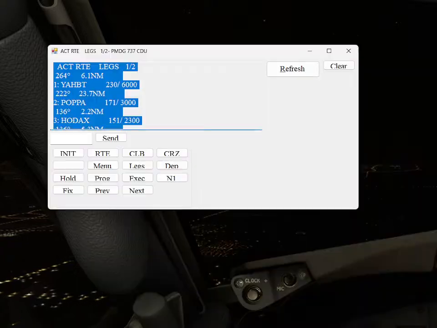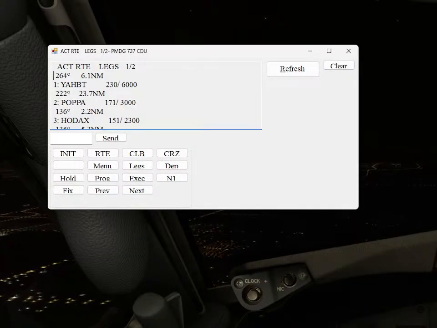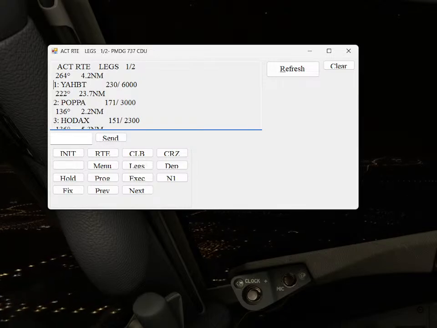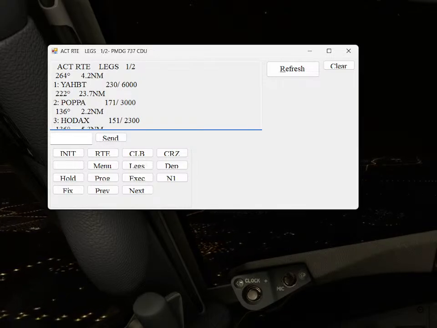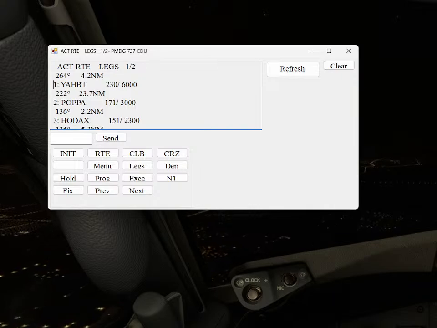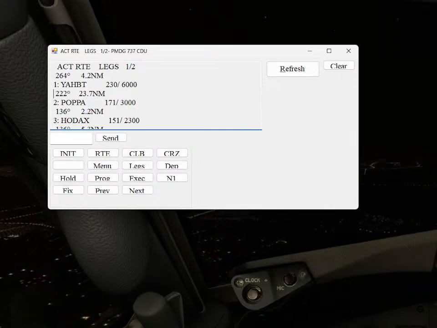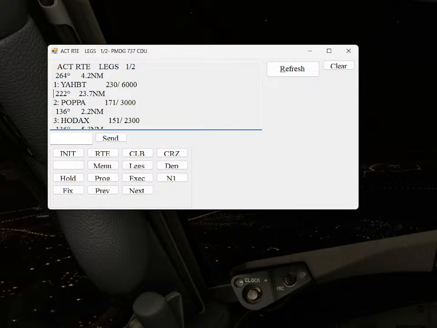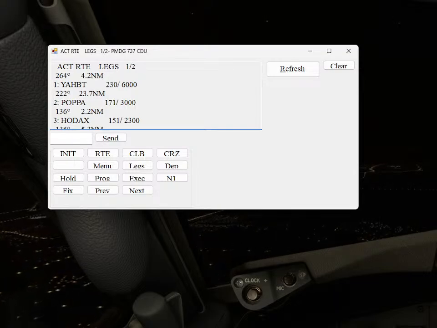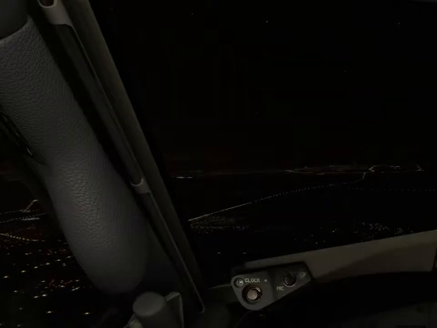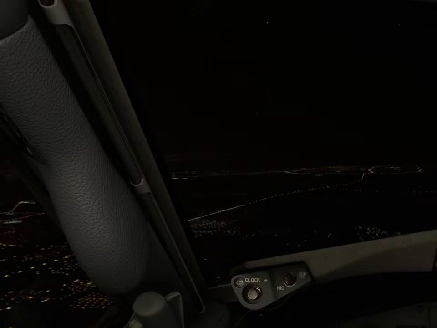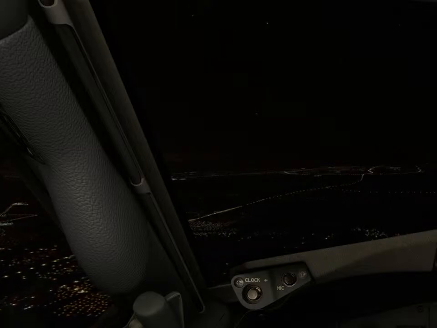At RT Lex 1/2 PM deep red only. At RT Lex 264 degrees 6.1 NM. At RT 264 degrees 4.2 F1. YHBT 230/6000. 222 degrees 23.7 NM. 222 degrees 23.1, YHBT. 222 degrees 1, Papa 171/3000. 7000 feet. 221, YHBT 230/6000. Microsoft Flight Simulator 1.3. 6837, 6140, 213 knots indicated. Altimeter 1014, 29 point, 213 knots indicated.